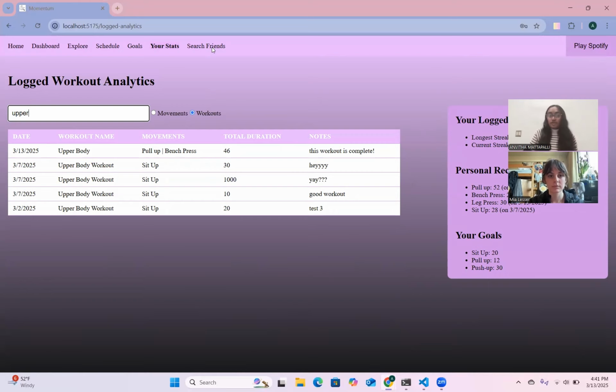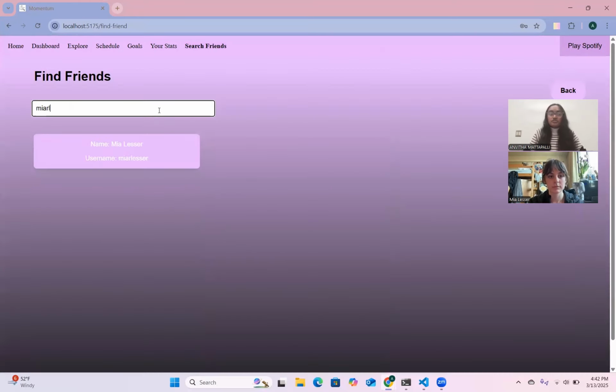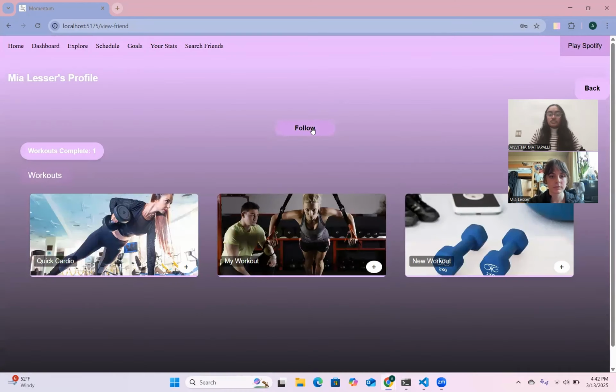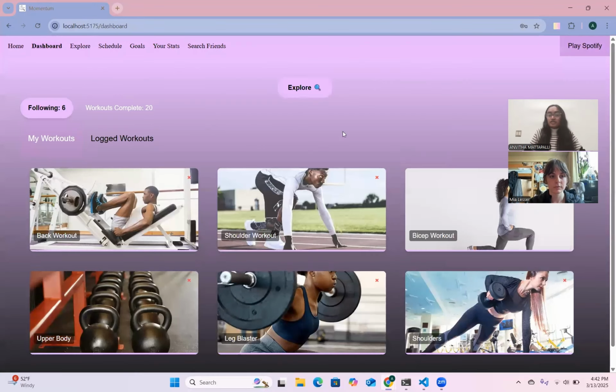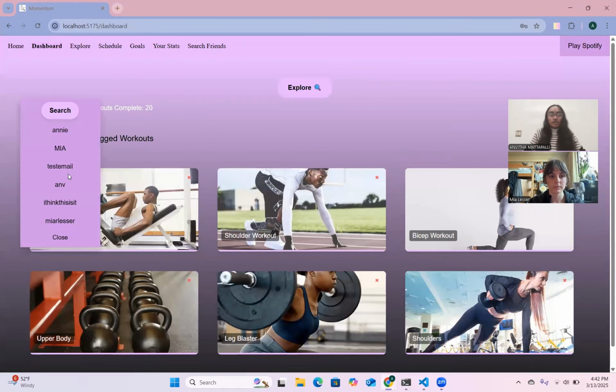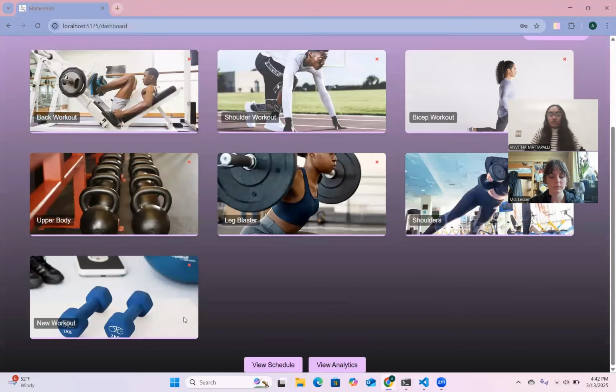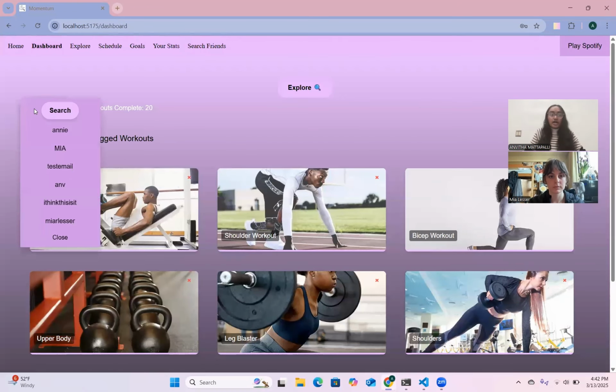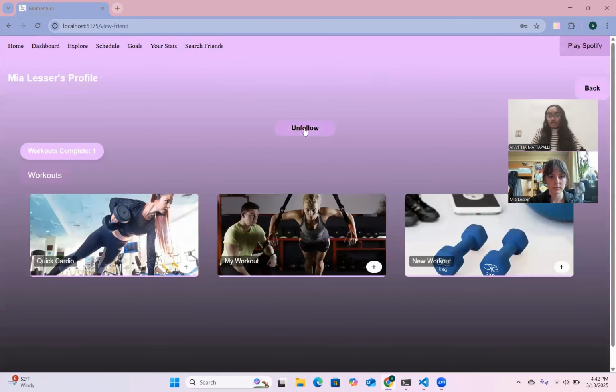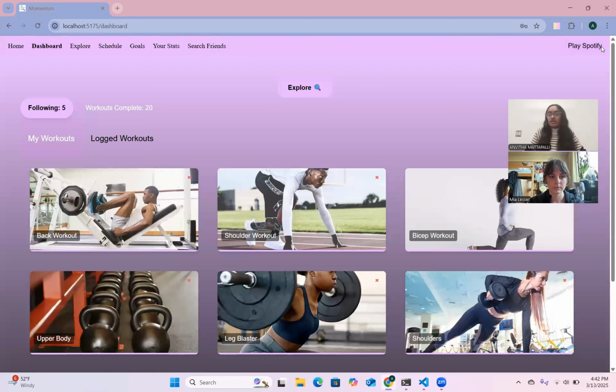We can also search for friends. For example, I can choose to be friends with the account we made earlier in this demo, and I can choose to follow this person, and from here, I can choose to go back to our friend and add one of their workouts into my profile. So when I go to my dashboard, I now have their workout. I can then choose to go back to them and then unfollow their account.